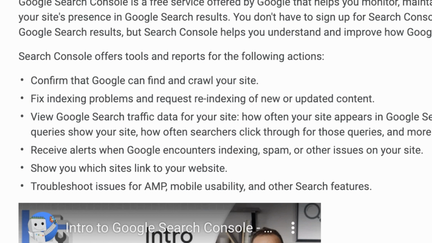If you have Search Console and if Google finds any issues with your site, you get an alert, you get an email, and then you can go in there and check how a problem can be fixed. If you don't get an email, you can always go and log into your Search Console dashboard every once in a while and see if everything looks good to you.